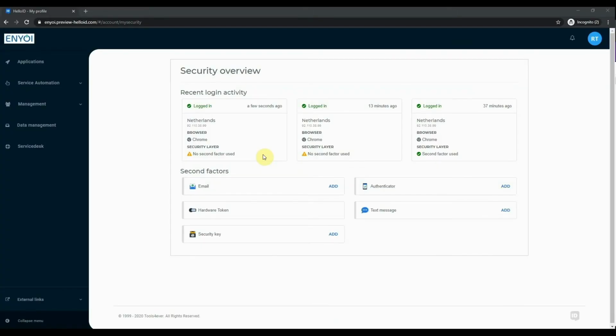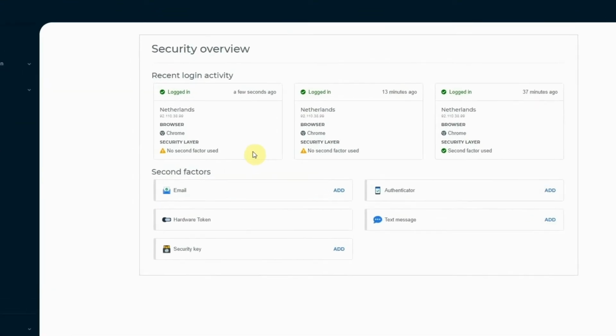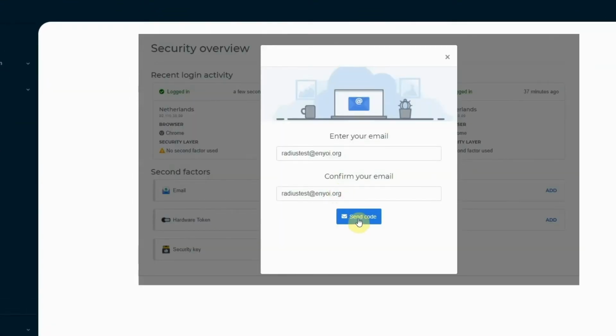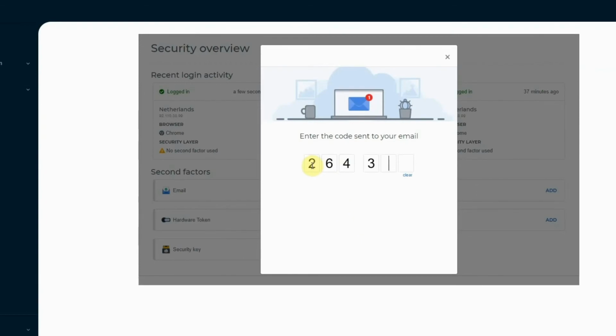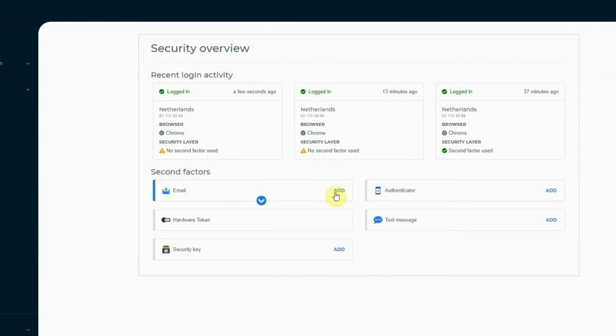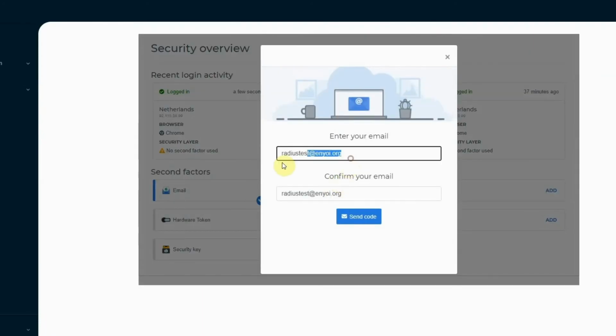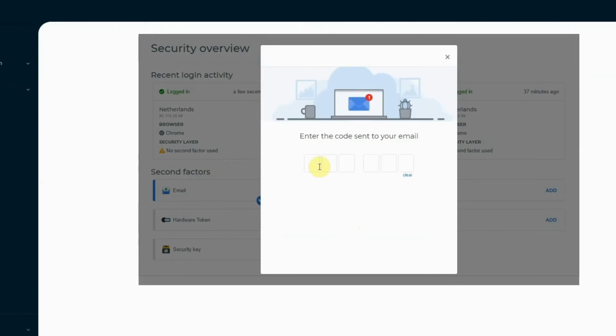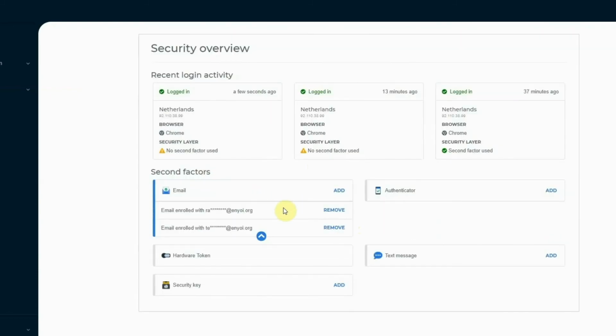It is now possible to enroll the same factor multiple times. This enables an end user to register multiple devices to have their second factor done. For example, we can add different email addresses to have our multi-factor code sent to. First, I'll enroll the radius test at enjoy.org mail address. And now we're able to add another email address. As you can see, now there are 2 different mail addresses enrolled. When starting the application, it will allow us to choose which email address the multi-factor code will be sent to. This is also available for SMS, hardware token, and of course the multi-factor authentication push to verify app.